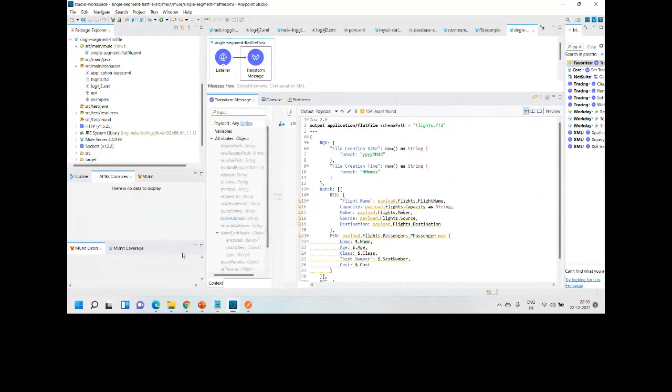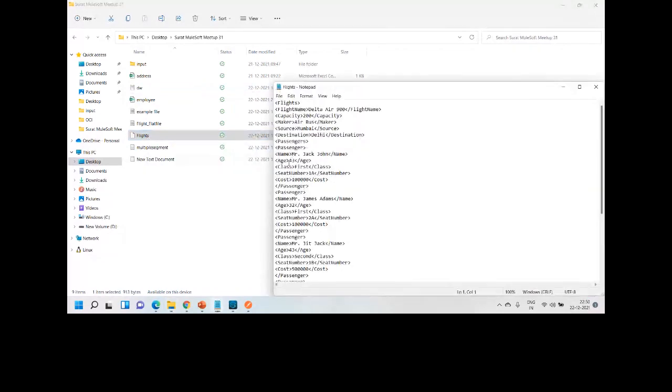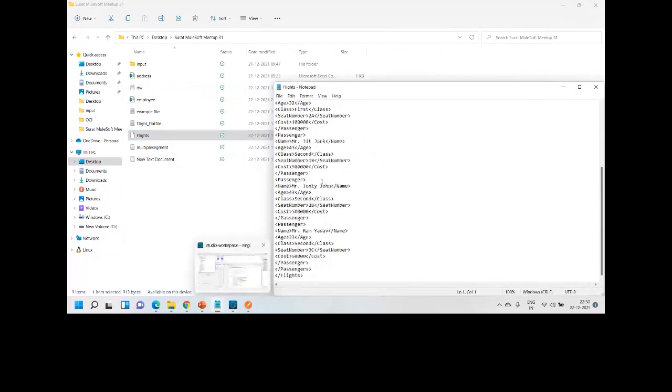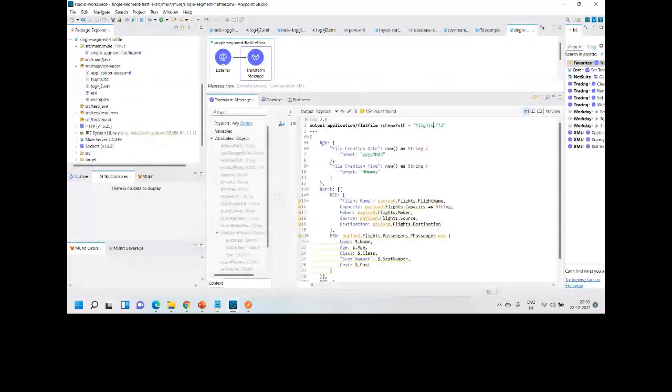So here what I'm doing, this is my input. Where is my input? This is my input. Here I have the incoming flight name, passenger details, all those things. This is coming as an input XML, and I want to convert this XML into a flat file. So here I'm saying this is my RQH, the header. I'm reading the file creation date and the file creation time as the system time.